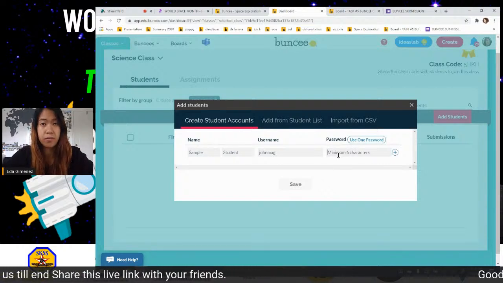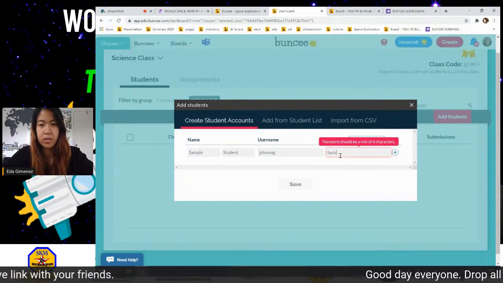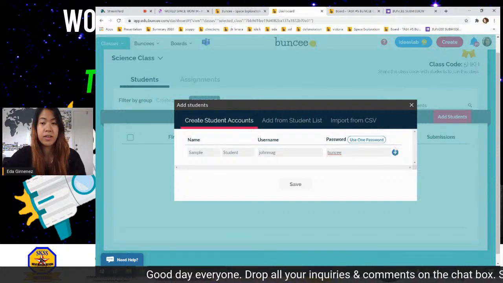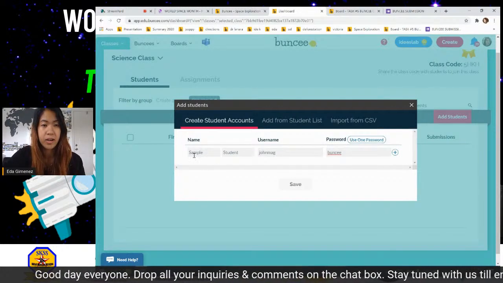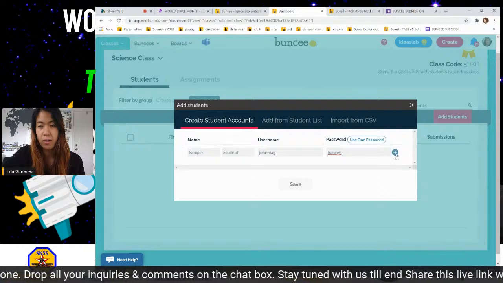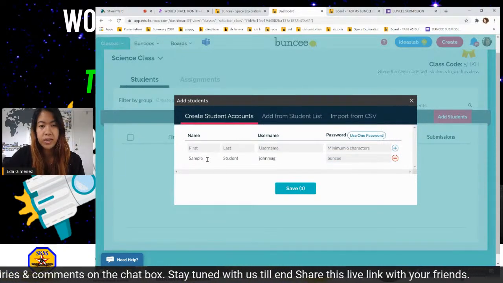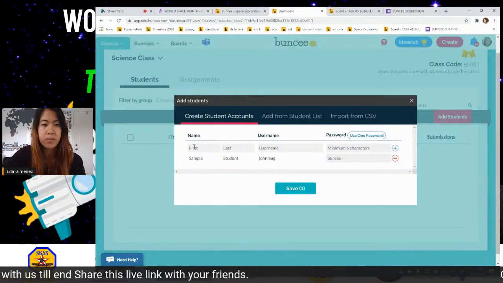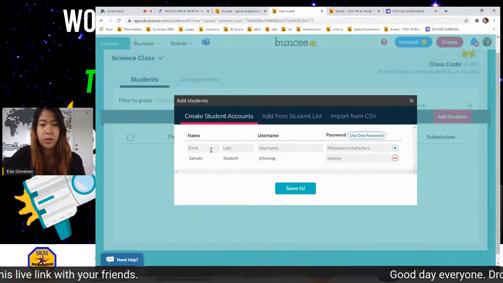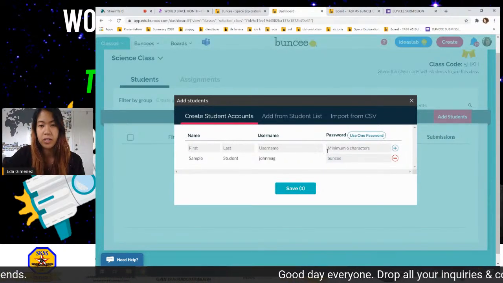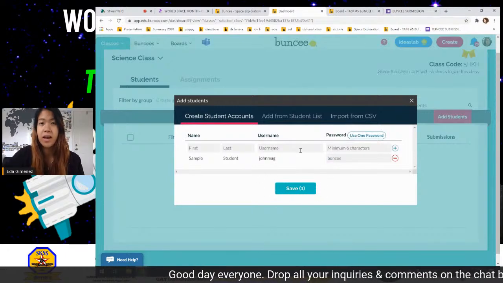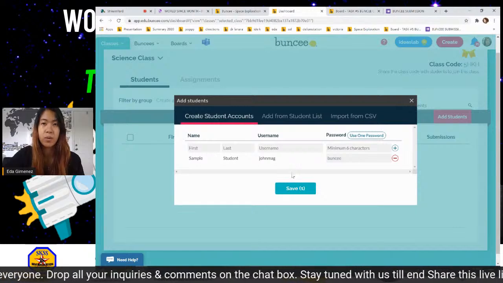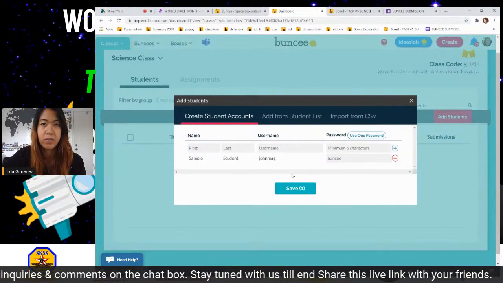And then I'm going to give each of my students a password. For the sake of this session, I'm just going to give them Buncee. And then what you'll notice is that you actually have to press this little plus sign so that I'll be able to give the sample student an account. Once I add this, now this will be a username. And then of course you could add more students if you'd like so that they'll be able to log in and create. But you'll be able to create each of them. And then just be sure at the end, after you create all of the usernames and passwords, to press save. That way you'll be able to give them all of their account information.